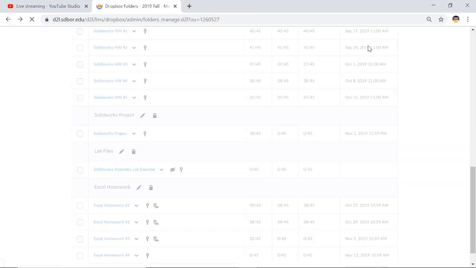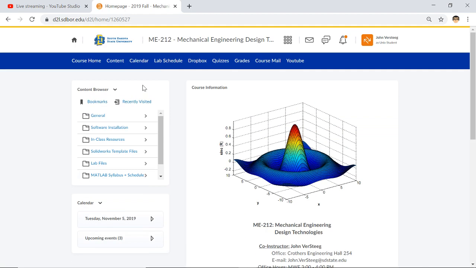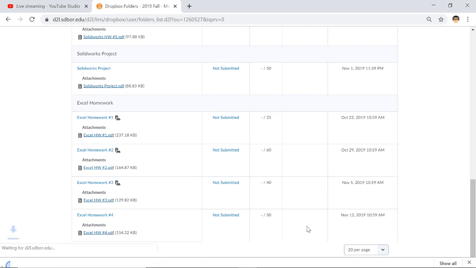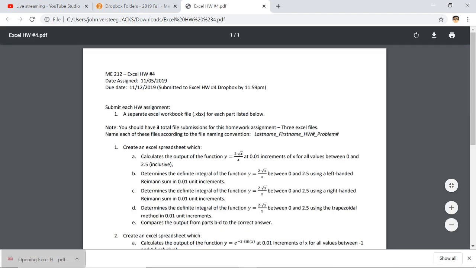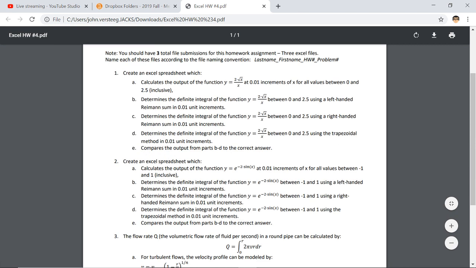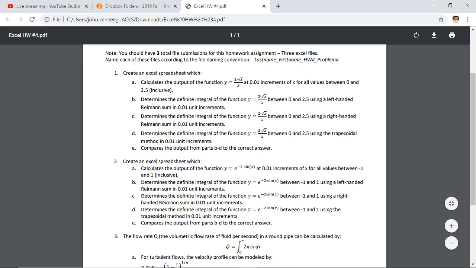That's not what I want. Let's switch from teacher view to student view. That way we can see the actual Dropbox homework assignment. Woo, we did it. So you're taking some functions. You are evaluating an integral. If you use the worksheet we just built, you can do each of these in one spreadsheet, as opposed to trying to do them all manually the hard way.